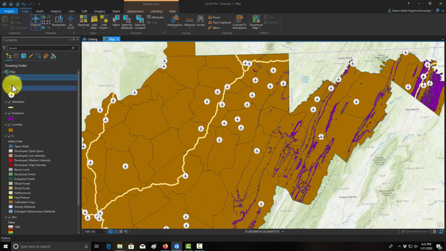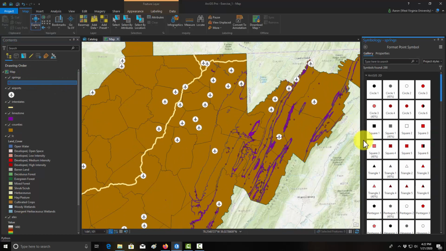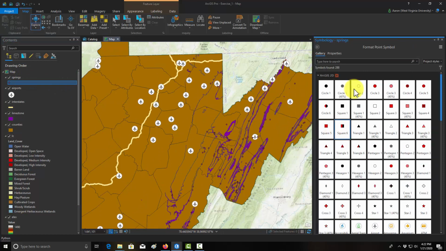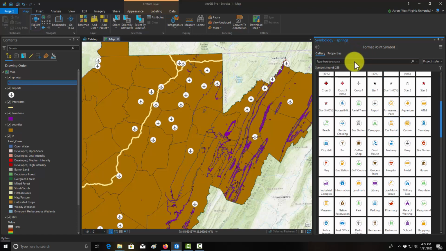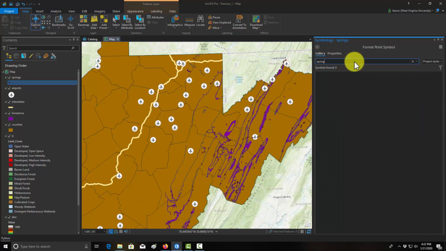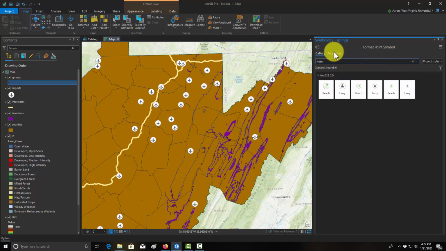So for this springs layer, if we click on the symbol, it opens up a pane where we can change the symbol. Here's a bunch of default ones. You can also search for stuff. I don't know if there are any spring symbols available. Doesn't look like it. Let's try water. So there's some water related things, but that really doesn't make sense here.